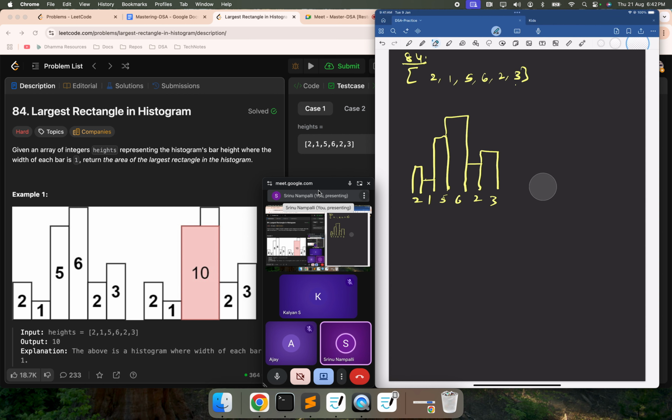For each, the histogram heights were provided. So we need to return which could be the longest. We need to return the longest rectangular histogram which you can make. So let's understand how you make a rectangle. In the rectangle, the width will always be equal, right? Correct? Yes or no? Yes. So let's understand the problem statement here.